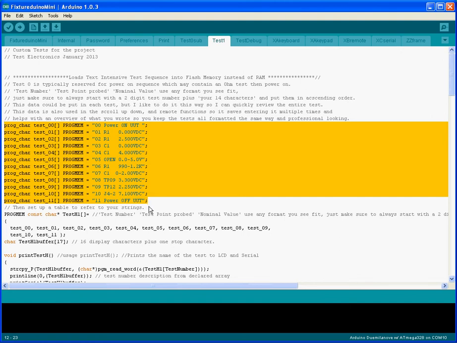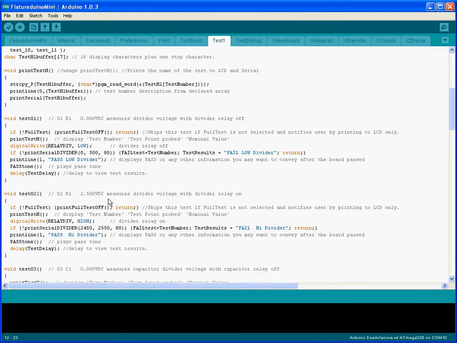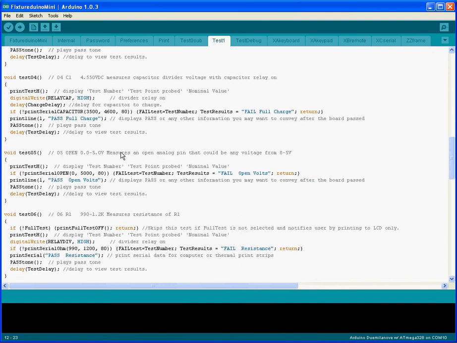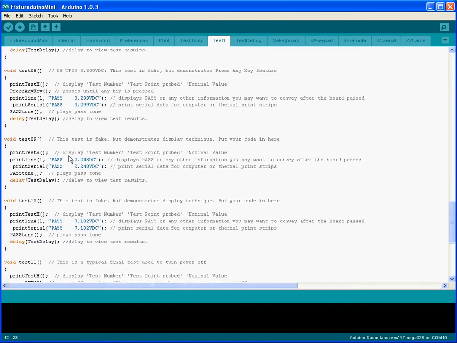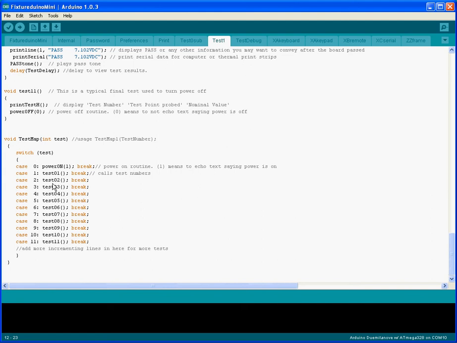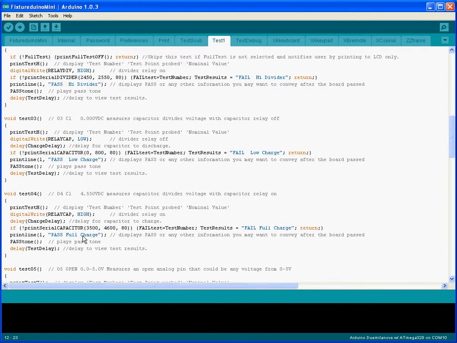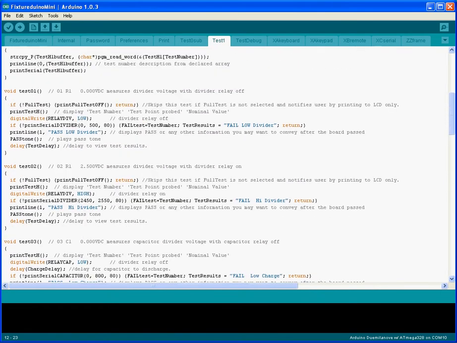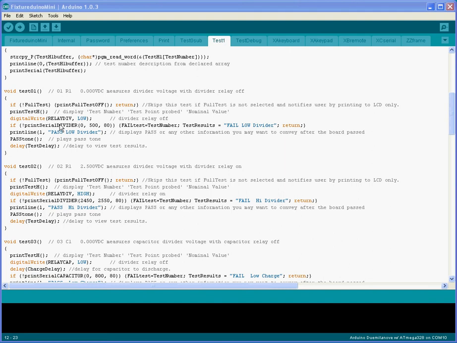So starting with test number 1, this is where we load the array of characters into static memory. Flash memory, flash ROM. This is the title of each one of the tests. There are 11 tests here, the array of 11 tests, and here are the 11 tests. Here's the last test where it turns power off, and here's the test map where it starts with test 0, turns power on, and then runs through test 1, 2, all the way up to test 11.